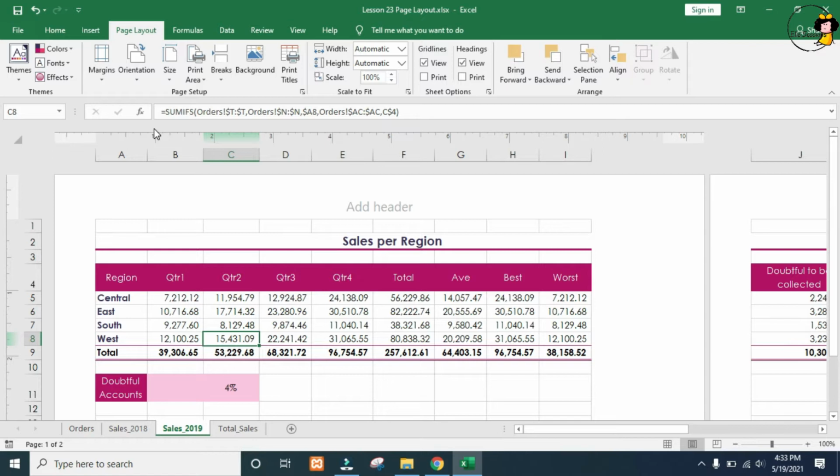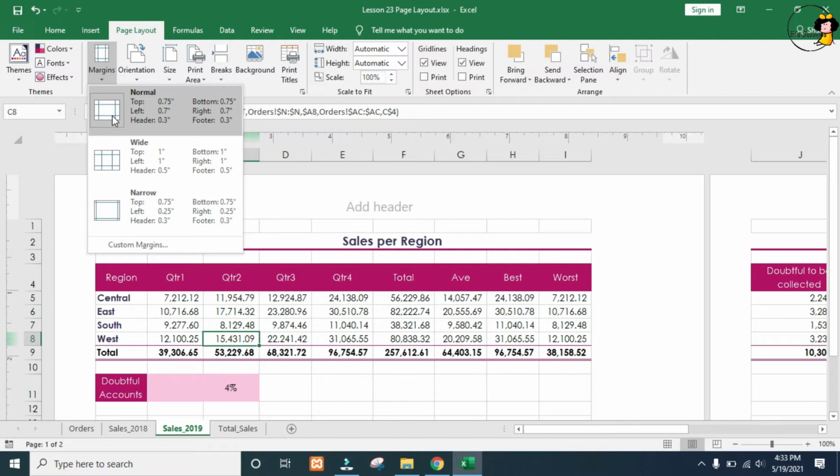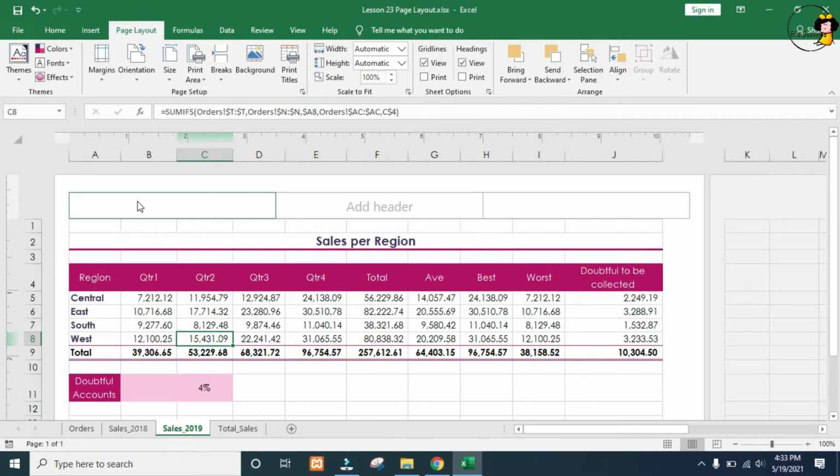It's just not quite fitting, but before we start trying to squish all of our columns, a very quick and easy option is margins. By default, the margins are set to normal, which are quite generous. I'm going to change it to narrow. And that has fixed the problem.